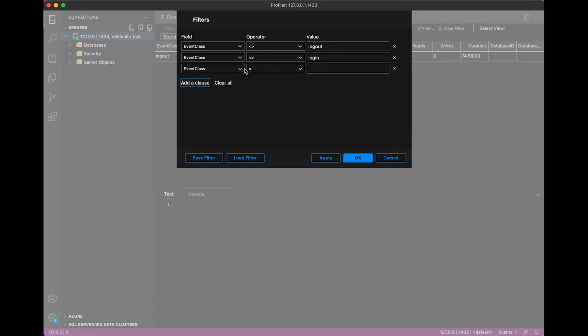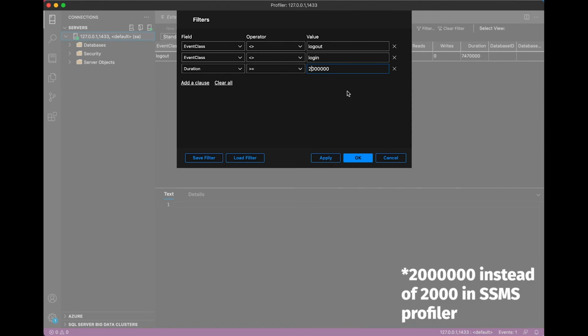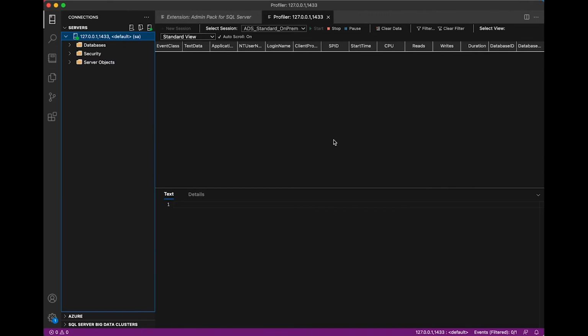And then also we will want to choose duration, and we're going to set that to greater than or equal to 2 million. Now for 2 seconds, you would represent it as 2000 in SSMS Profiler. However, here in Azure Data Studio, you need to set it equal to 2 million. So that is one important difference between the two. After that, you just click Apply, and you'll notice that it applied in real time.